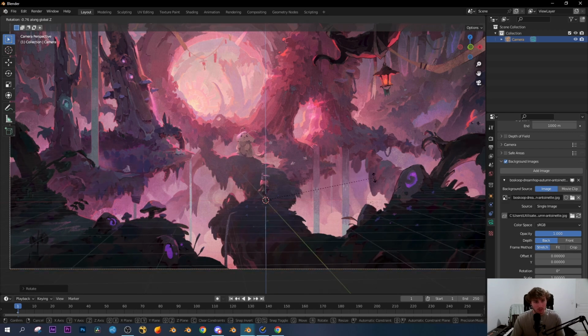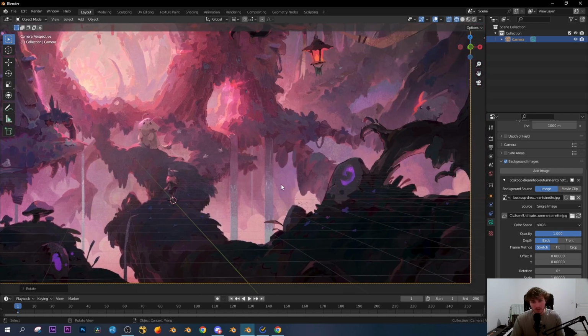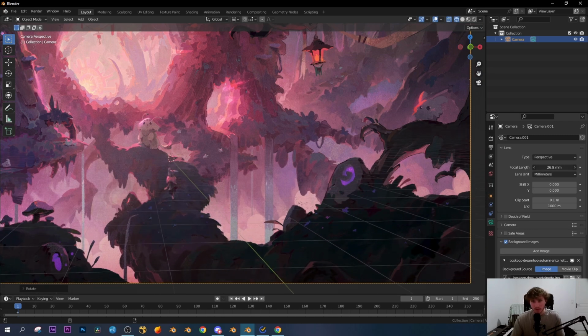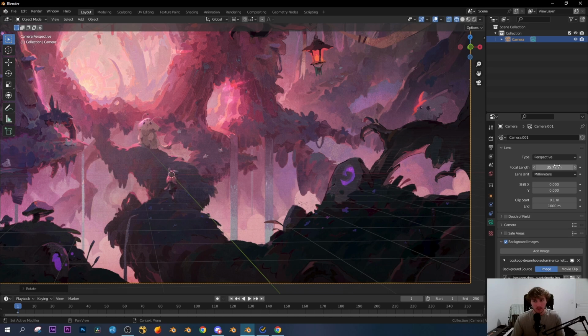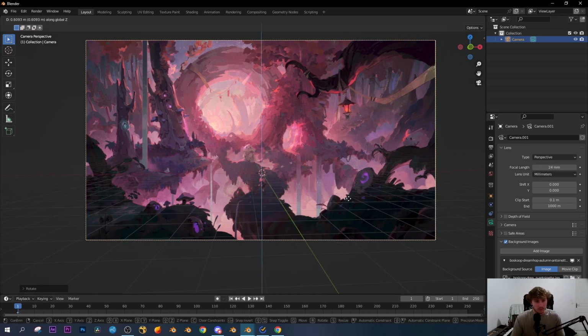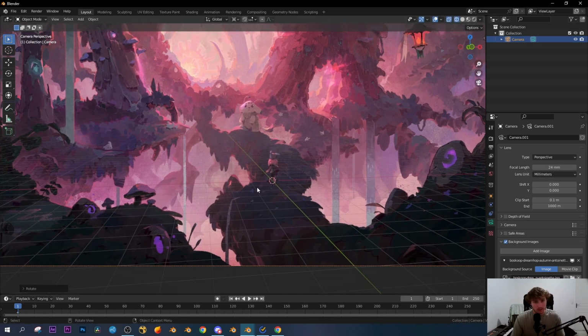Yep. Okay. It looks pretty correct to me. And what I did on my file is play with this value as well. The focal length, I think I put it somewhere at 25, 24. I just felt that it was more correct to do it this way. Okay, so now we have kind of the perspective.